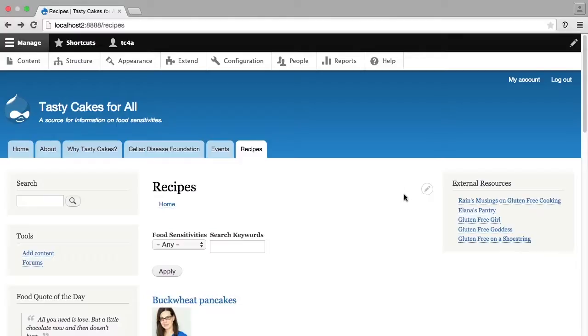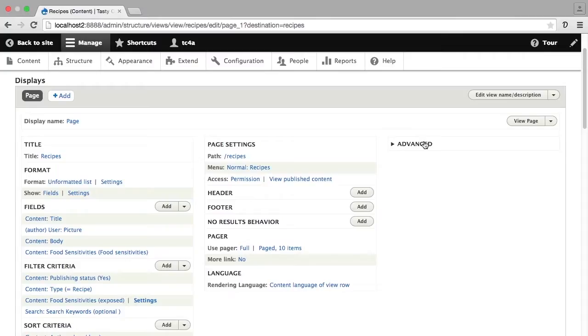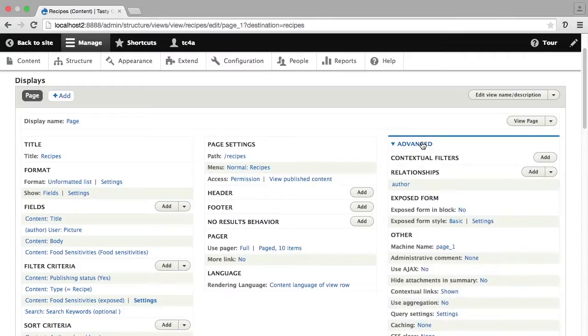In this lesson, we're going to quickly look over some of the other advanced options in the Views user interface. Right now, I'm on the Recipes page display. I'm going to click on the little contextual link here and choose Edit View. On the right, I have this advanced section which I can open up, and we've been looking at contextual filters and relationships. There are a lot of other options in here to look at.